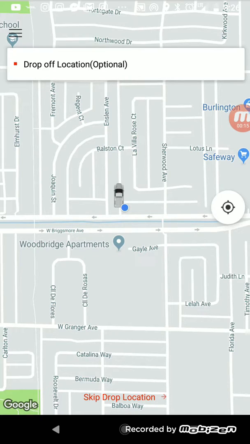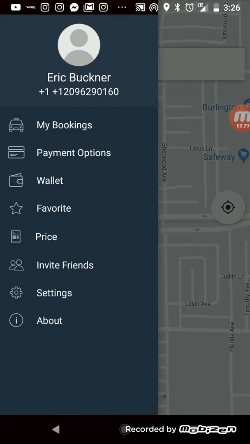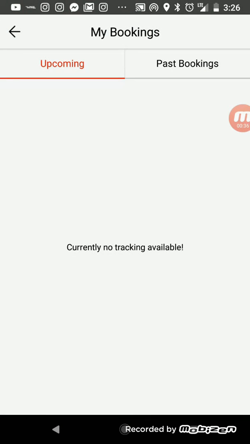So I'm going to go ahead and jump in and get started taking you through some of the features on the app. What I want to hit on first is if you look in the upper left corner, you're going to see three little dashes. That's your menu. In the menu, the very first thing you see is My Bookings. If you have any scheduled bookings, you can see Upcoming is already selected. So if you had any future dated bookings, they would show up here.